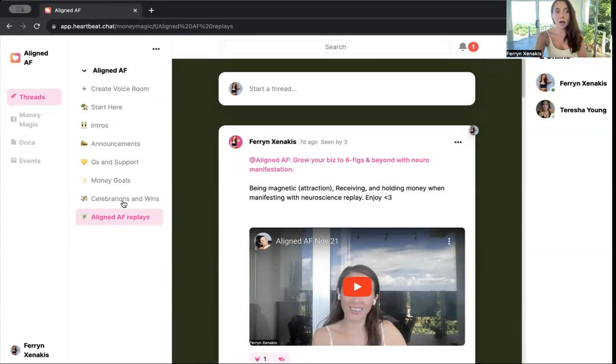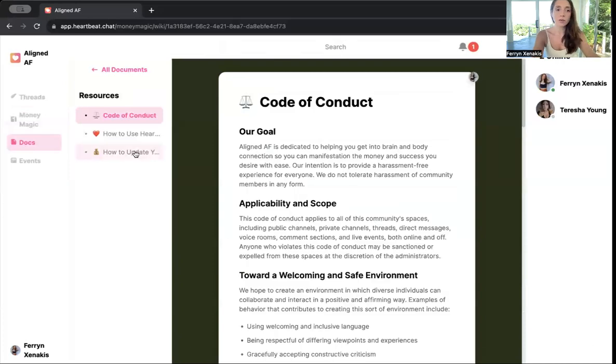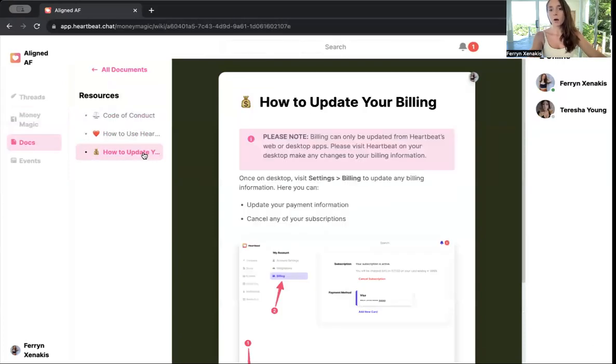So anyways, I just want to check really quick on this. You'll click Money Magic. I will have to add a way for you to sign up for Money Magic from this. Eventually this will say, hey, this is how you sign up for Money Magic. If you're not aware or you're not a member, I do neuroscience manifestation, and it's $50 a month. And my humans in that membership also get insane results. I've had people go from inconsistent 2 to 3K months to 13K months in a few months in there. So just FYI. Documents, which is just our code of conduct, how to use Heartbeat, and how to update your billing information.